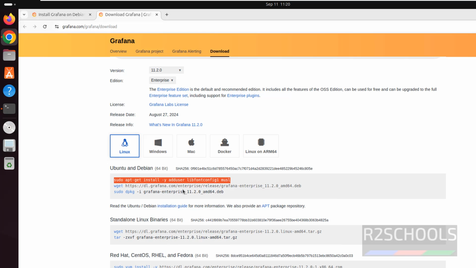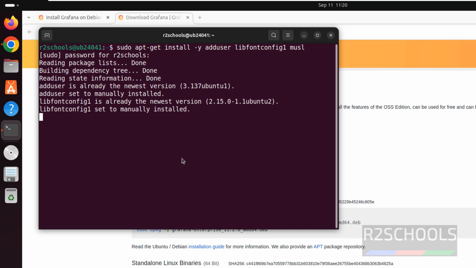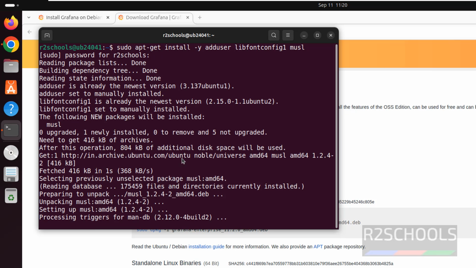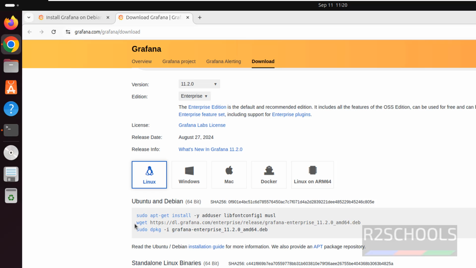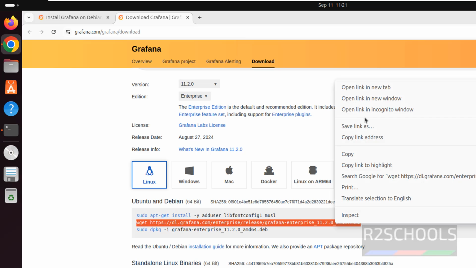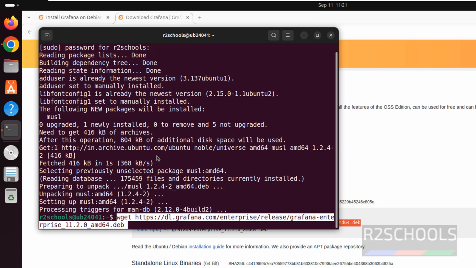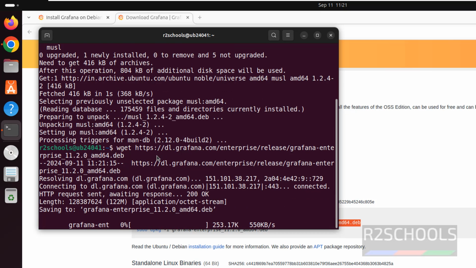Copy this one. Paste it. Hit enter. Provide the password of sudo user. Now we are going to download .deb package by using this wget command. Copy this one. Copy it. Go to terminal. Ctrl L. Paste it. Hit enter. See, it is downloading Grafana Enterprise version number 11.2 and its size is 122 megabytes. Wait until download completes.